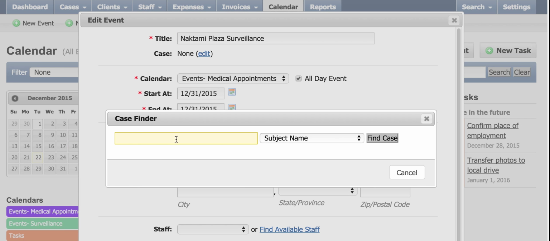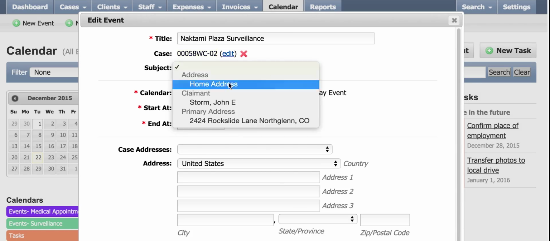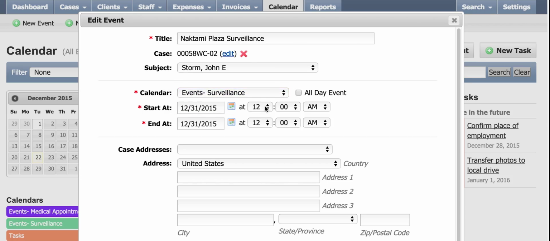Complete the title and select the case for the event. You can create as many calendars as you need and assign them different titles and colors to identify them for specific event types. I have a medical appointments calendar and a surveillance calendar. This event is a surveillance. I enter the start and end time and the address of the surveillance.